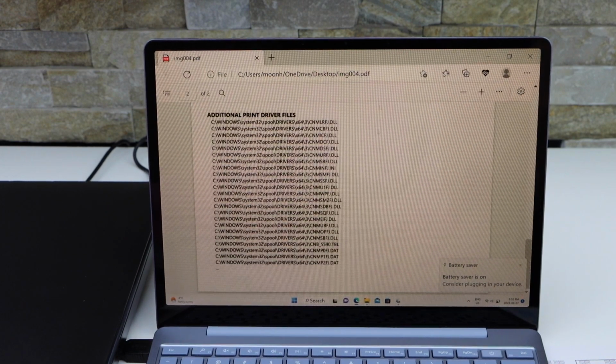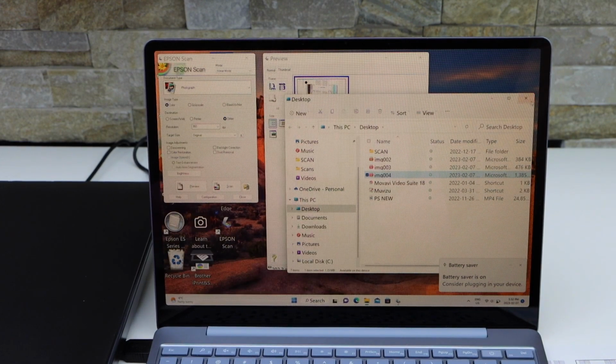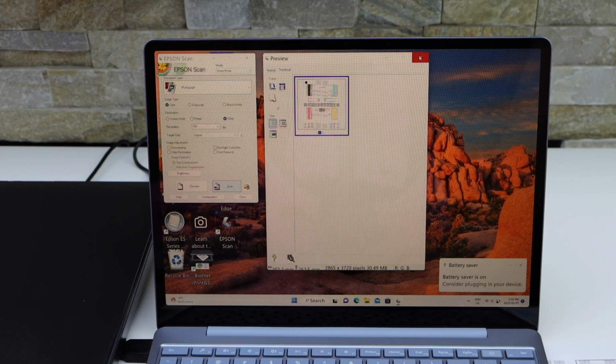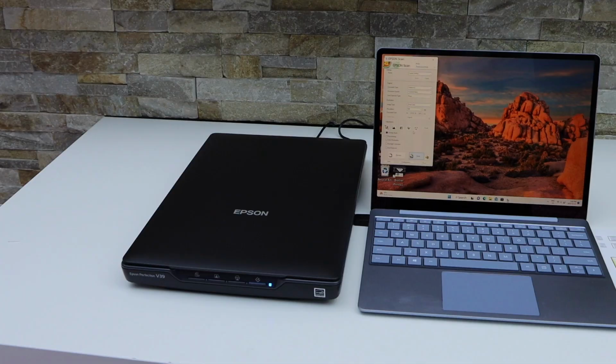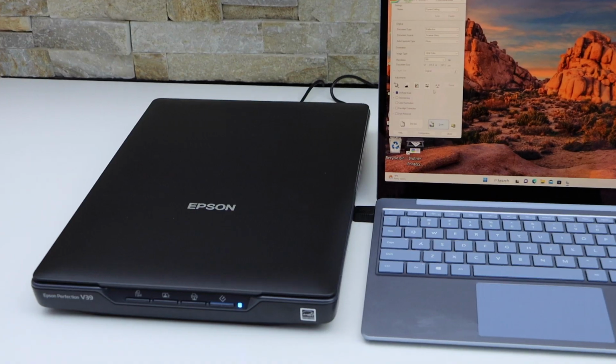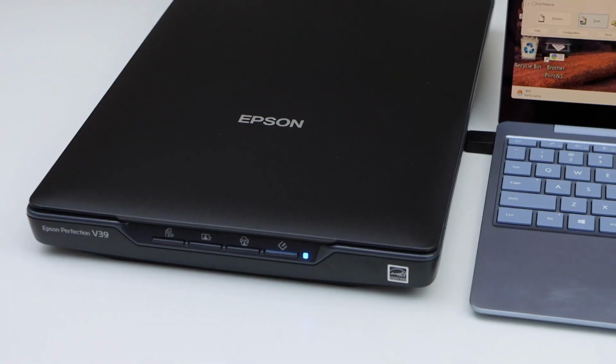So this way we can do the scanning of multiple pages using the Epson V39 scanner.